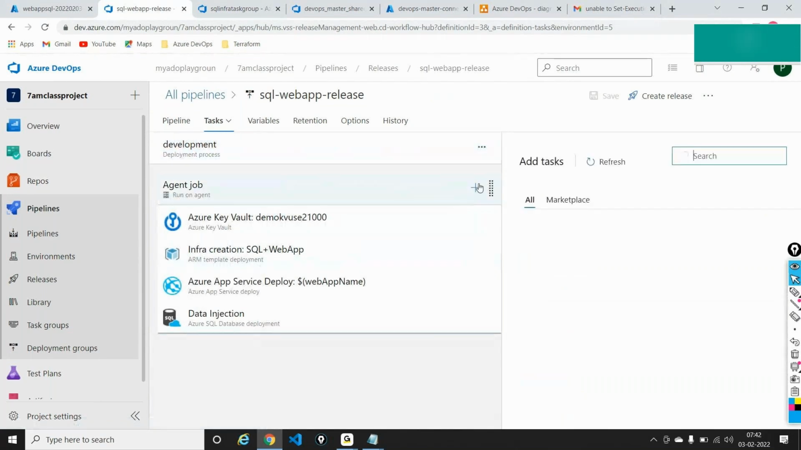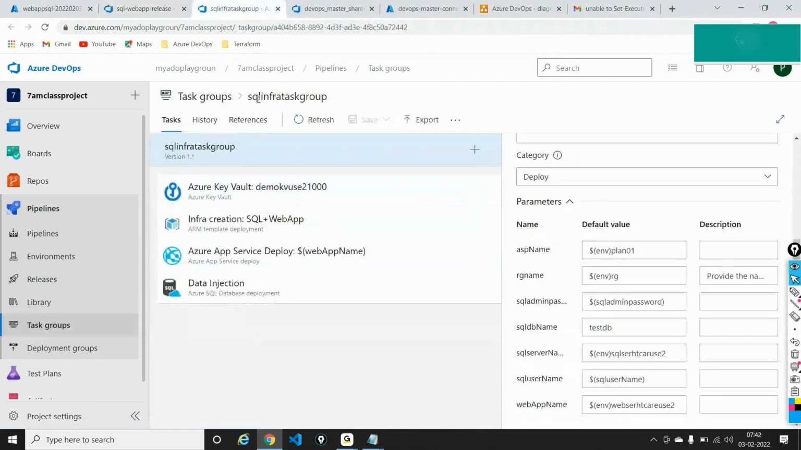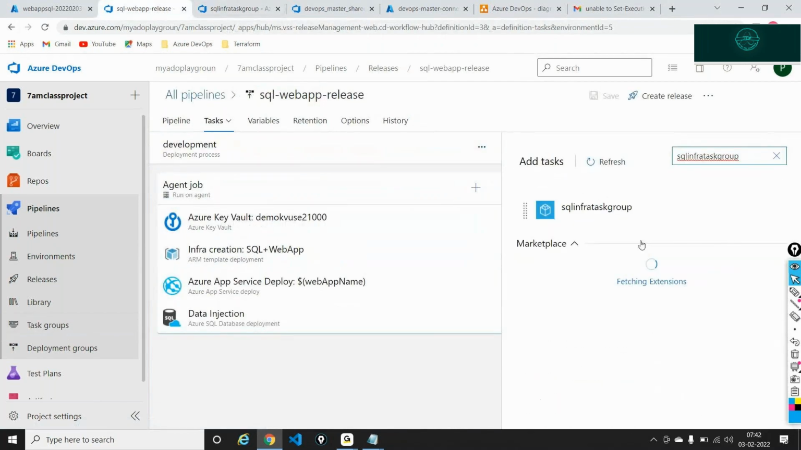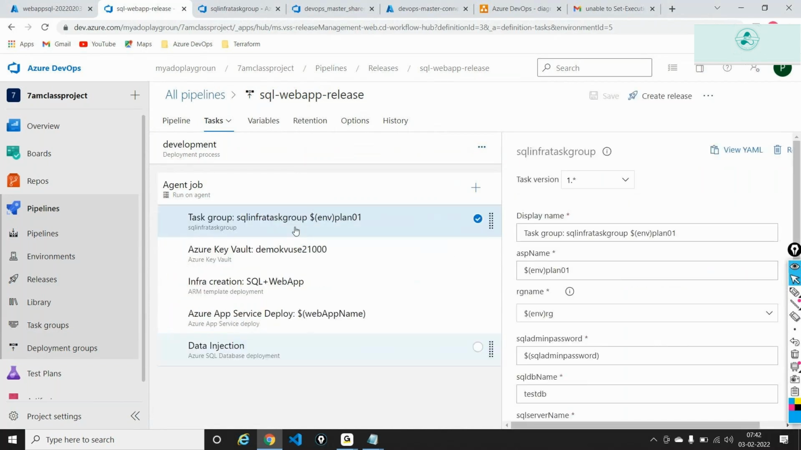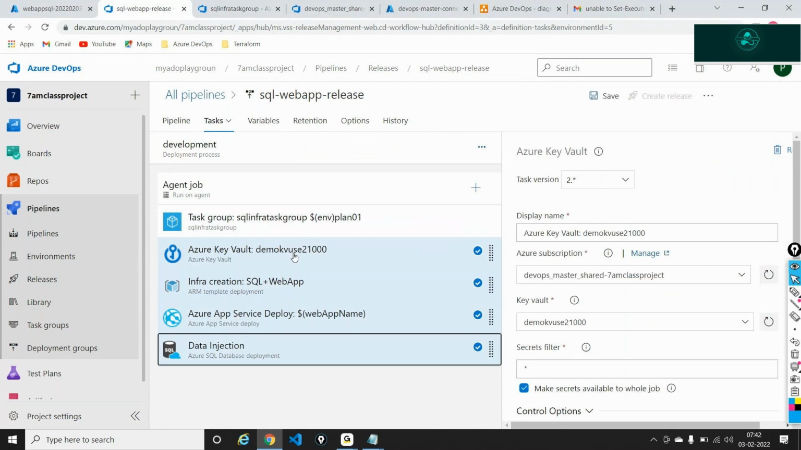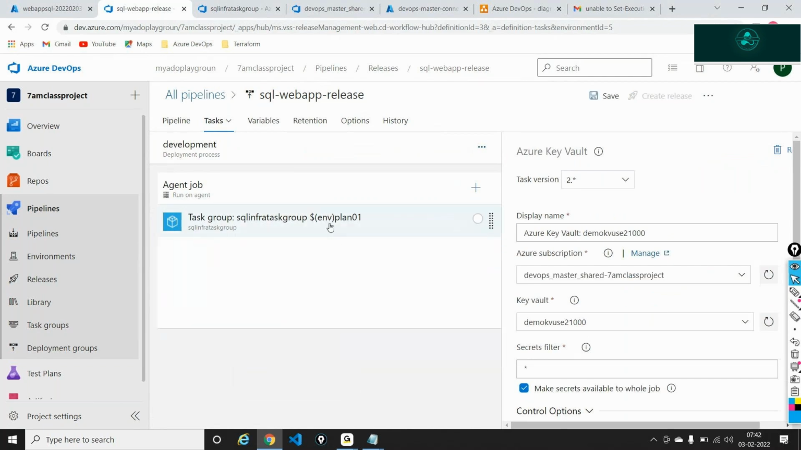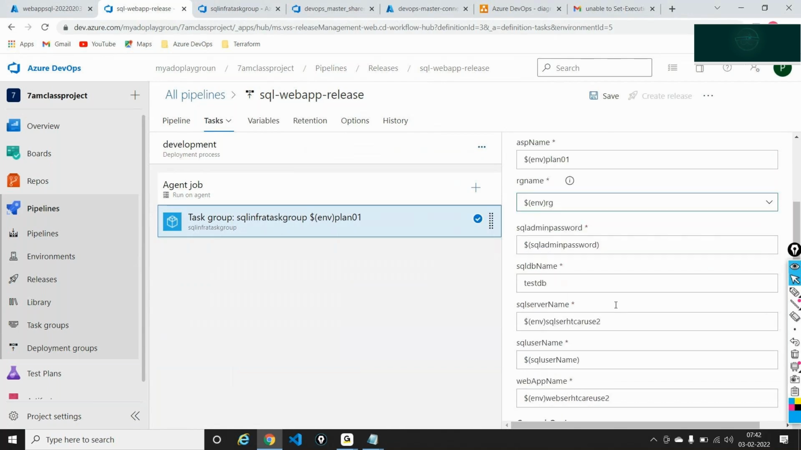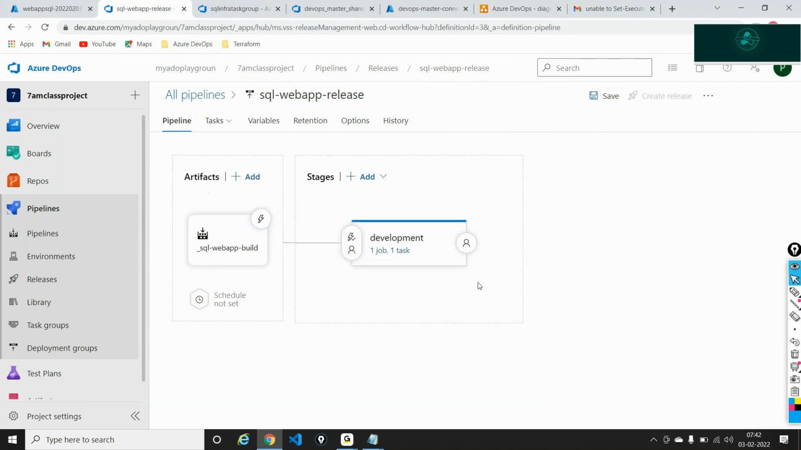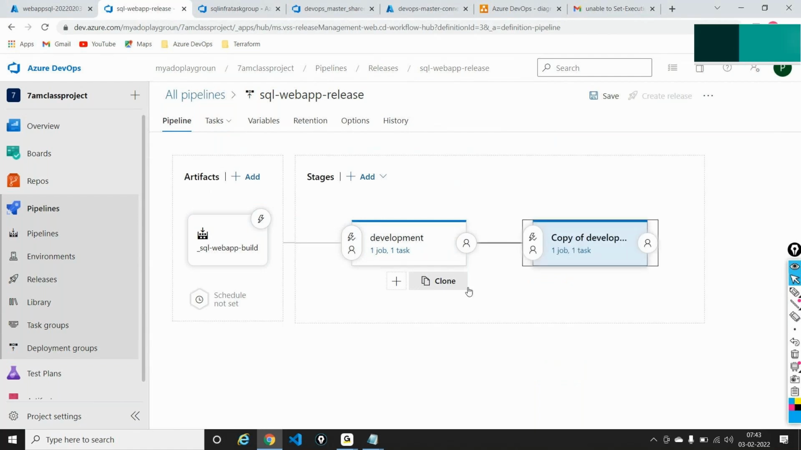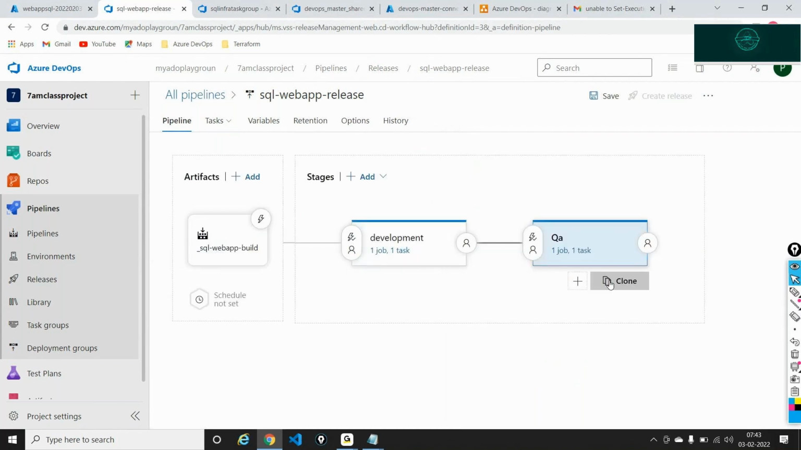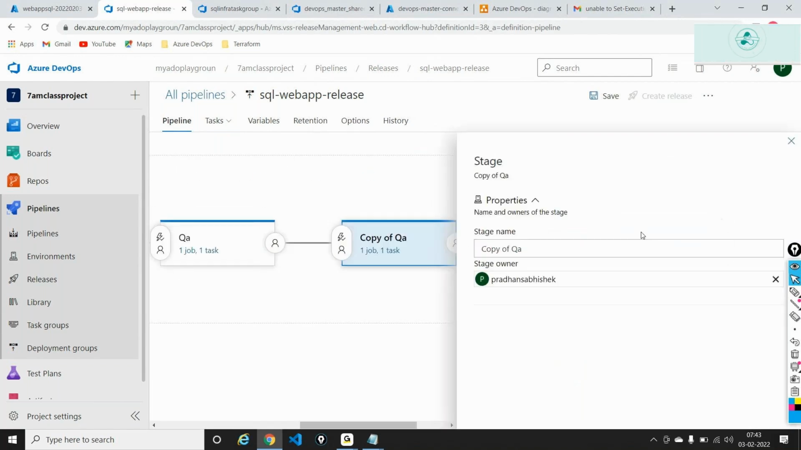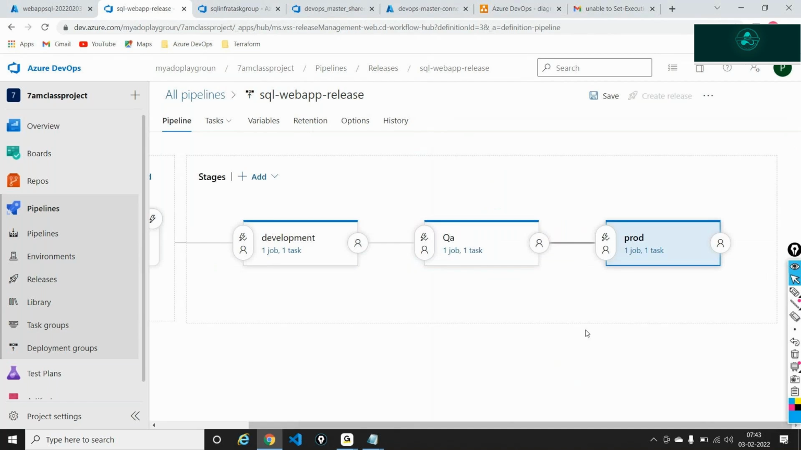I'll just say add, and I'll call this task group right now. Pull it all the way up, and I don't need all these tasks. I can just remove them out, because now the task group is making sure to substitute all of these. And I will now clone my environments. I'll say this is QA. I'll have another environment called, let's say, staging and or production directly. So I have 3 environments right now.